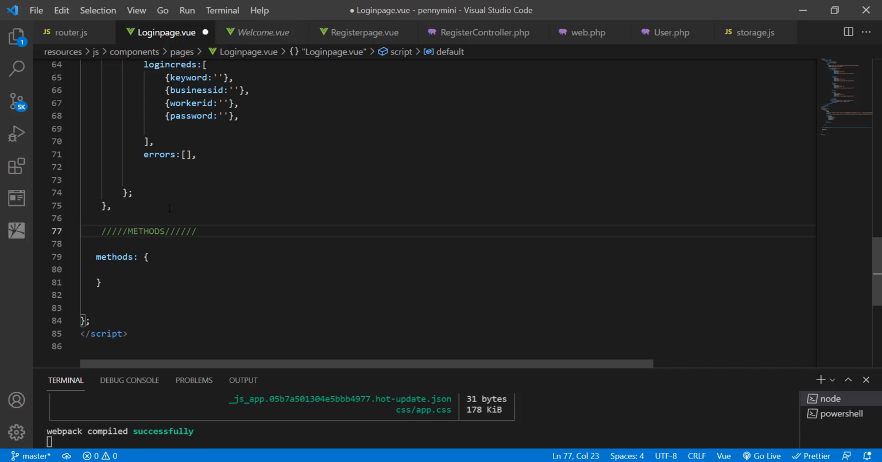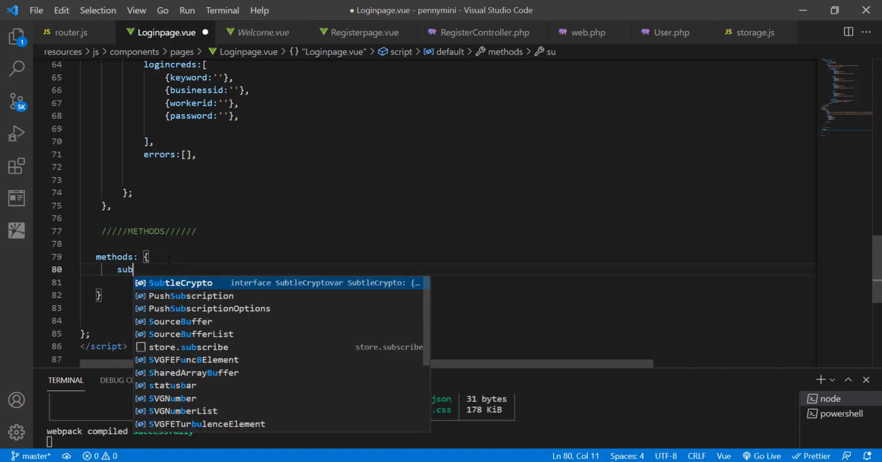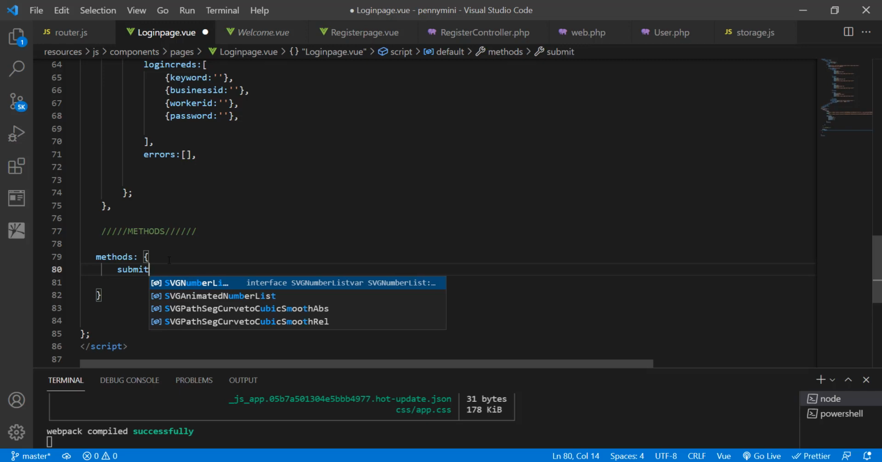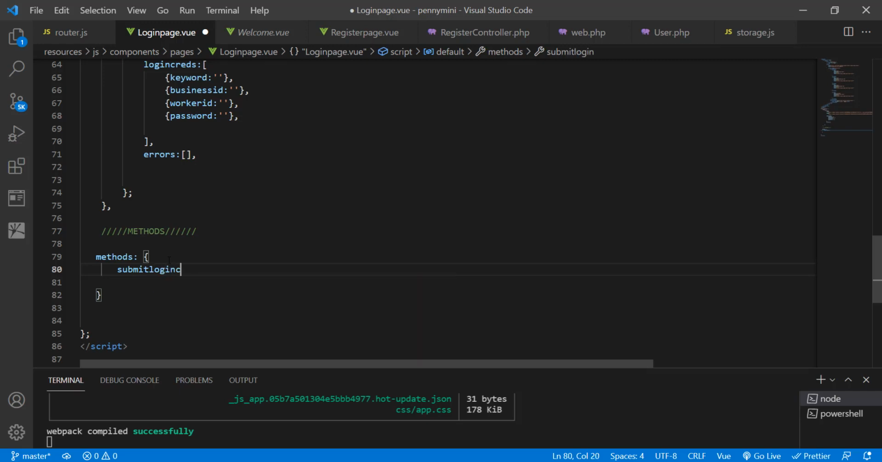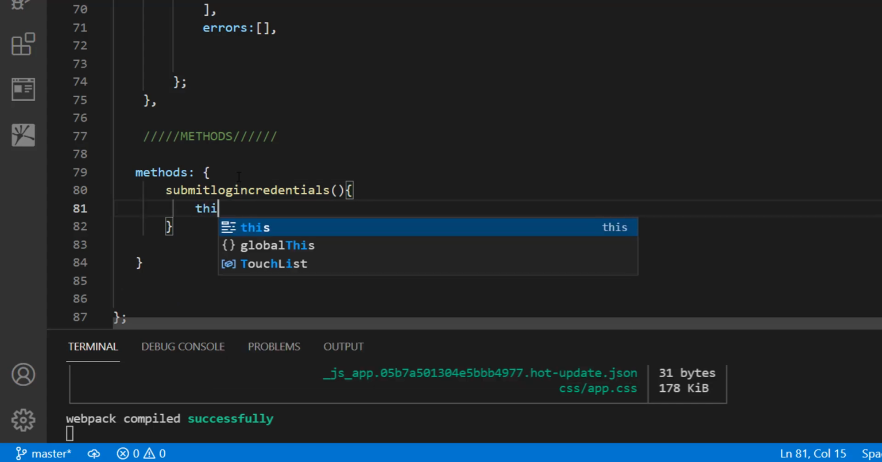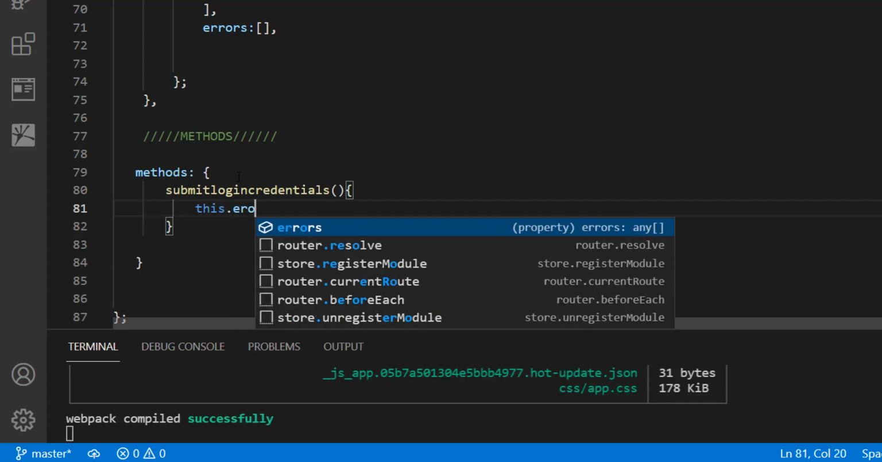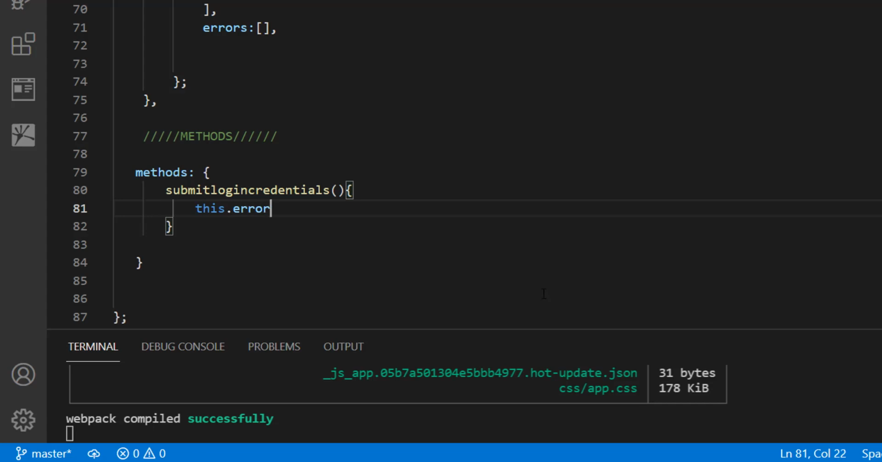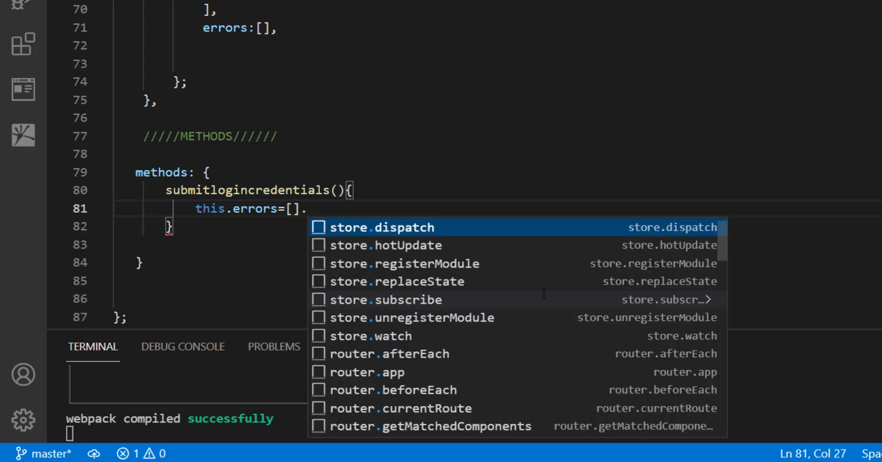So it's easy for me to read. So we're going to create one method that is going to be called submit login credentials. The first thing we shall do is the error check. So this.errors will equal an empty array that I'm going to append to.